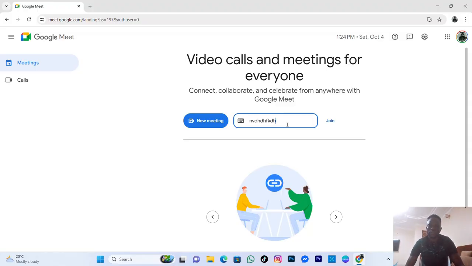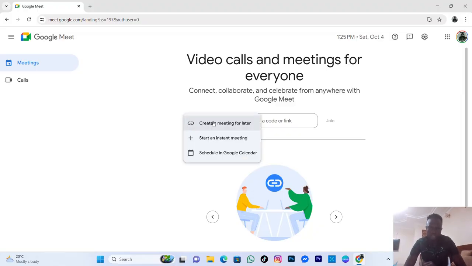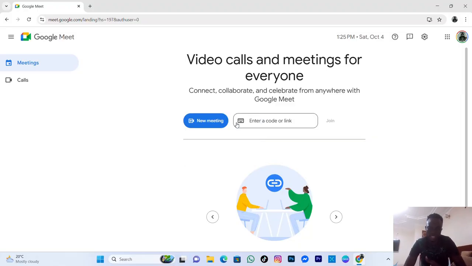And then here we have options. Let's say we want to create a new meeting. Tap on it, and then option number 1 says create a meeting for later. If you want to schedule, like create a meeting for tomorrow, you can create a meeting and just share a link. Tap on it. You can see it has generated a link here. This link, you just tap on it and copy.